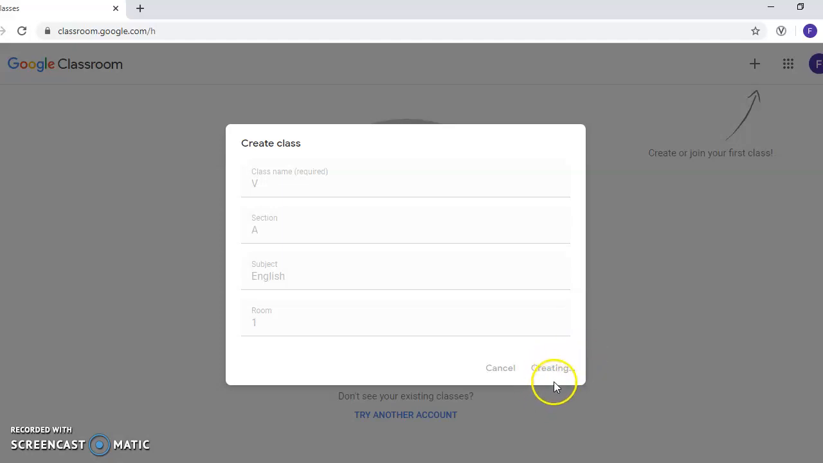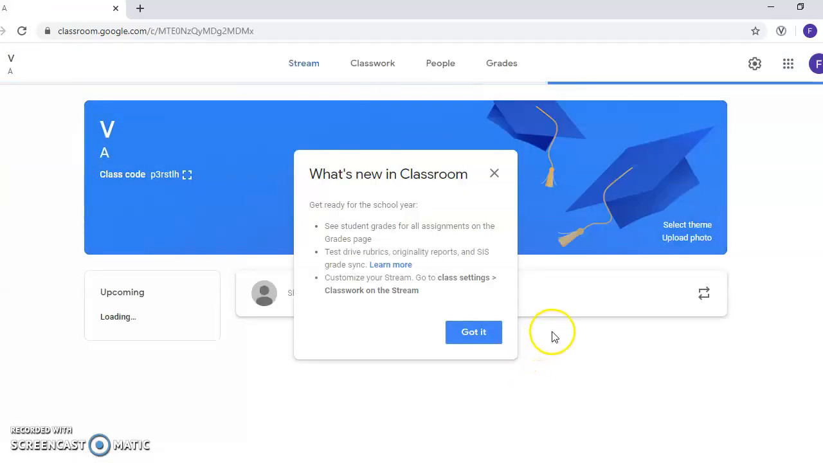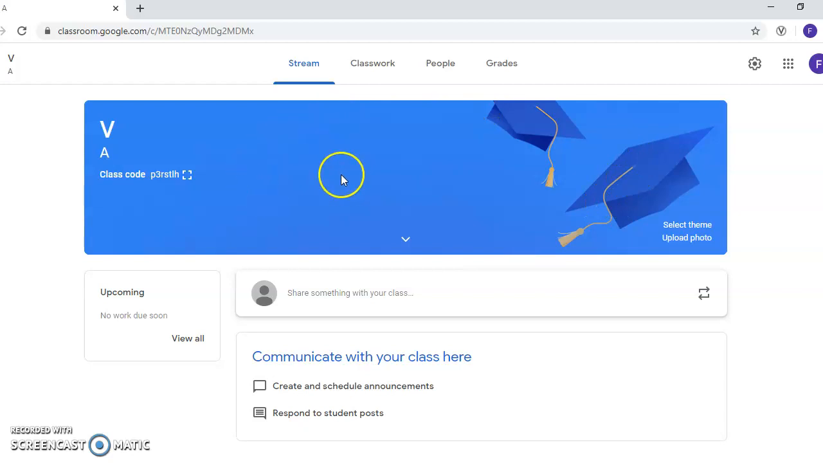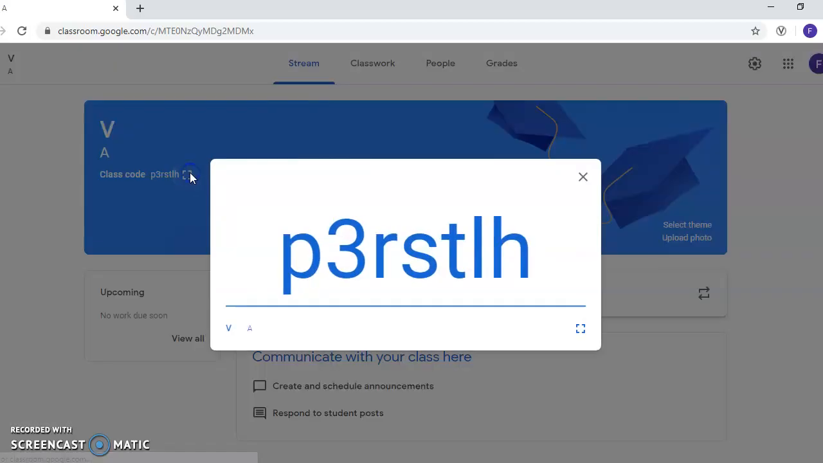So in a short while you have created a class for yourself. Likewise, you can create a number of classes for your others. So suppose you have one class in 6, you have one in 7 or 8. So this is how your class is created. Now this is very important, this code which you see. Whenever you want your students to join the class, this is the code which you have to share. Once your students log into Google Classroom, they have to join the class with this code, and then they will be part of your class. So this code becomes very important.